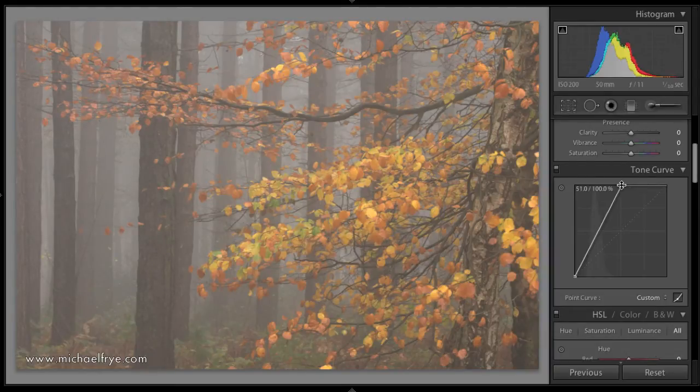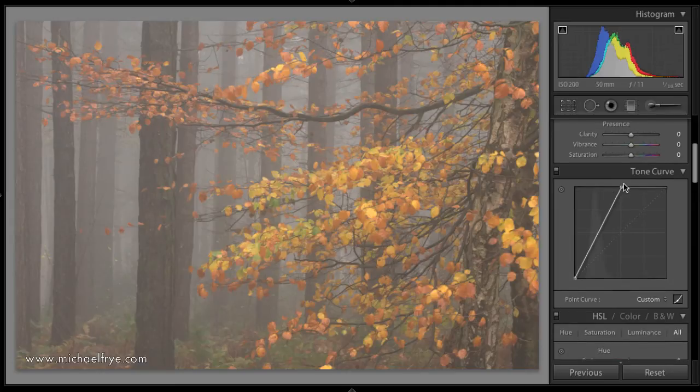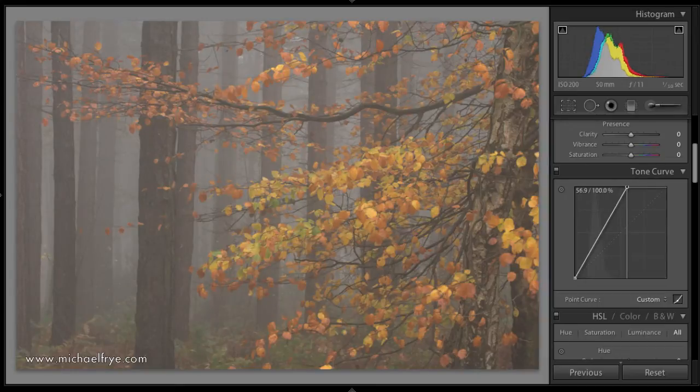But when we're talking about colorful highlights, I don't usually want them butting up against that right edge of the histogram. Colors should be not quite that bright, or they'll start to look a little too hot or washed out. So I'll back off here, maybe around there, where the brightest colors like this leaf here don't look too hot.